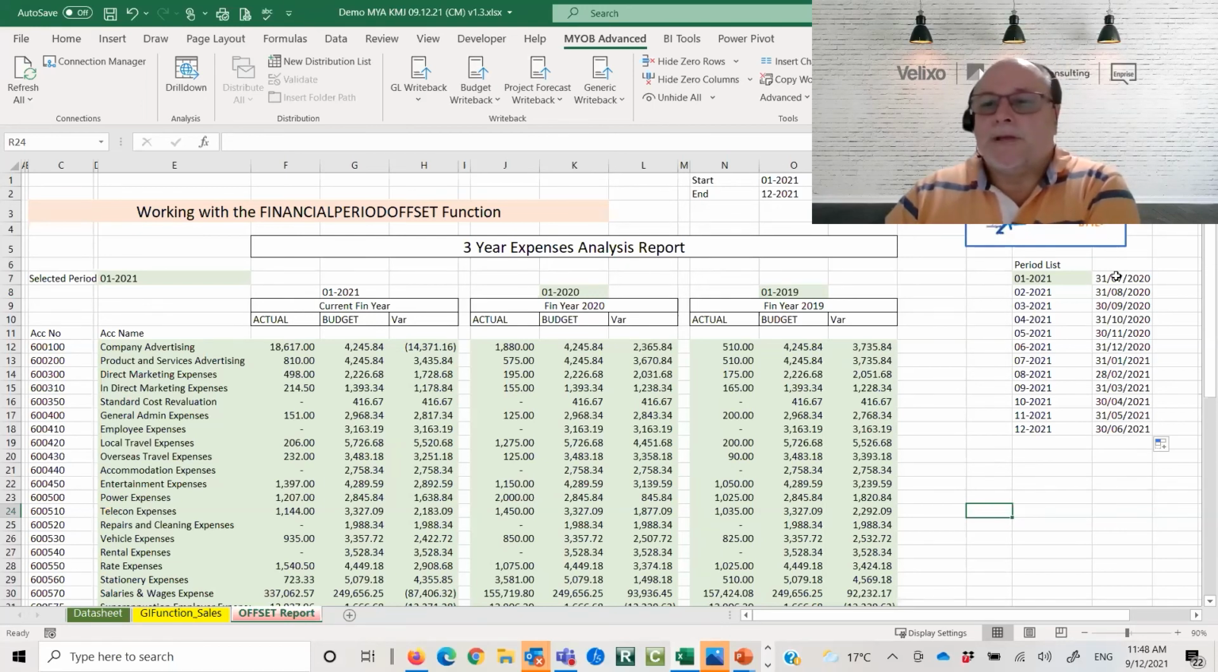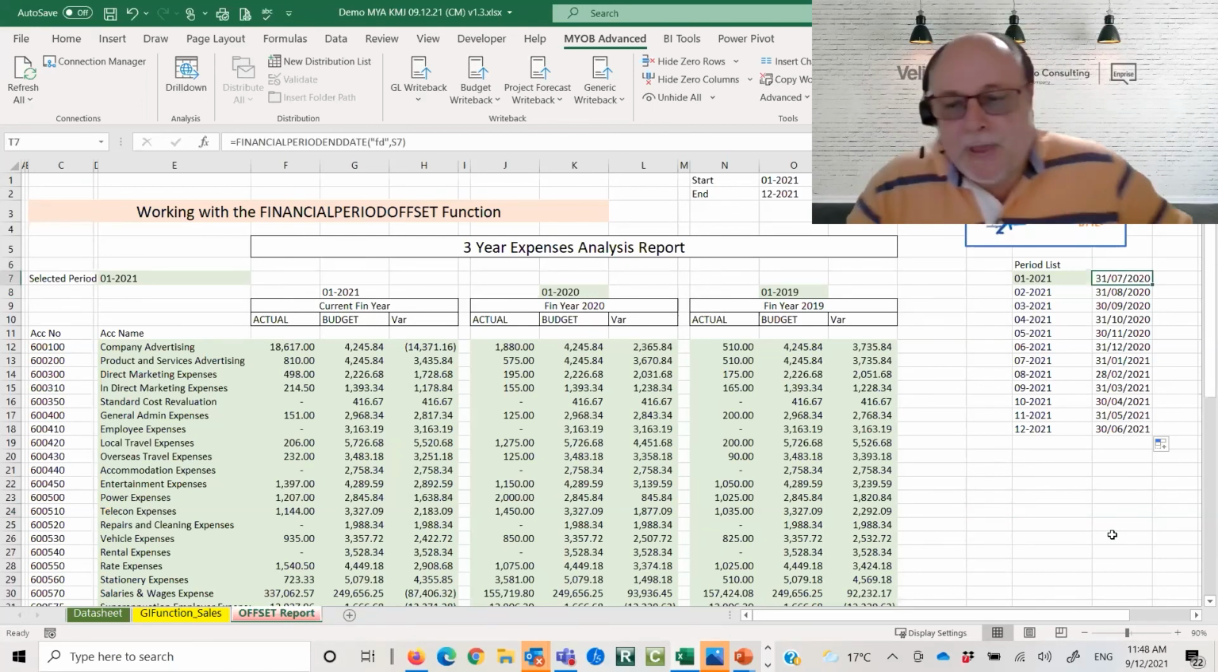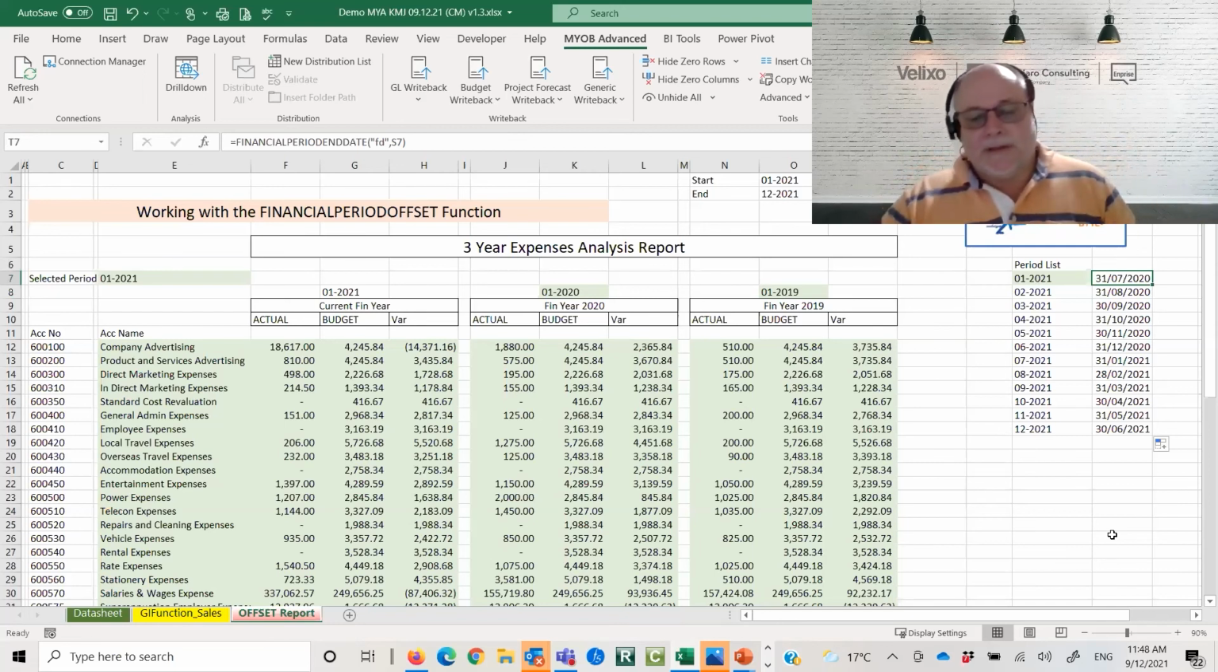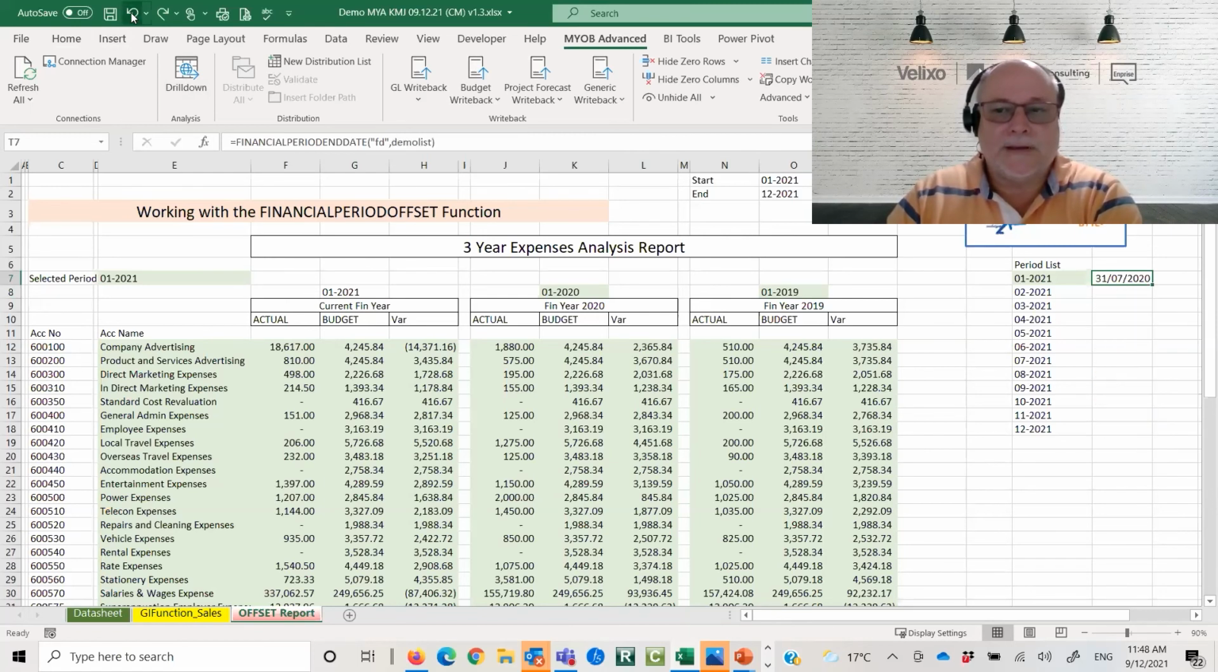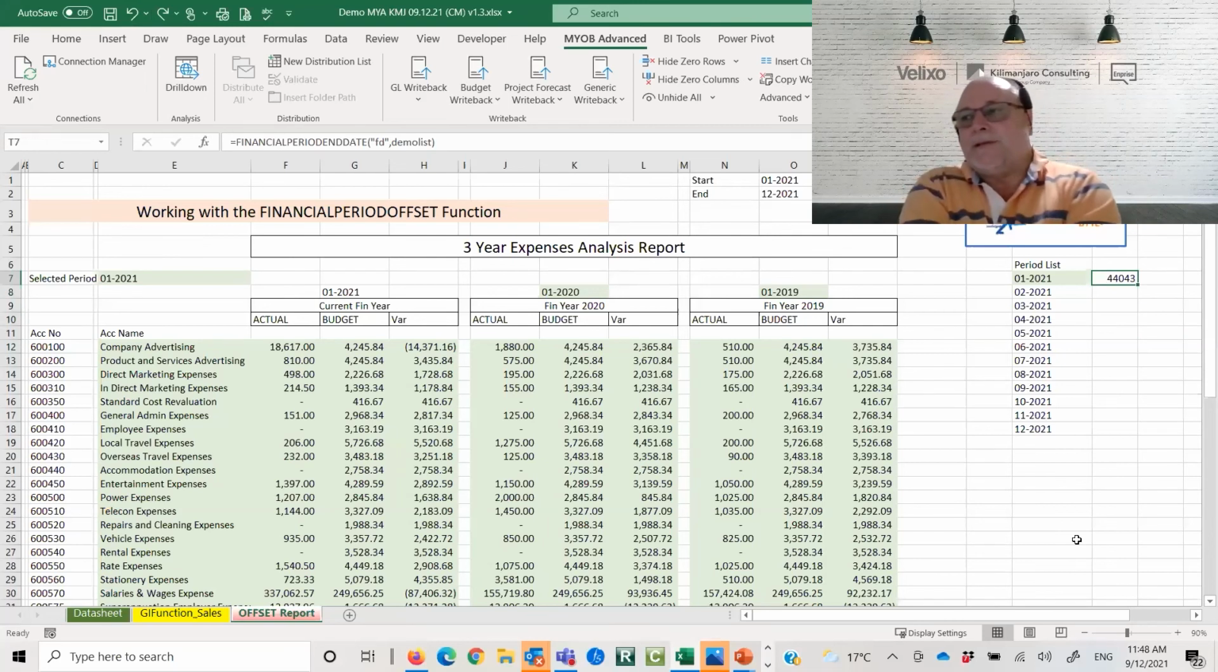Okay, so basically, Excel works on the principle that the world started on the 1st of January 1900. Okay, that's how it works. And from there, that gives it a date. So if I just go back to where I was earlier, and unhide that, 44043 is your days since the 1st of January 1900 going forward.